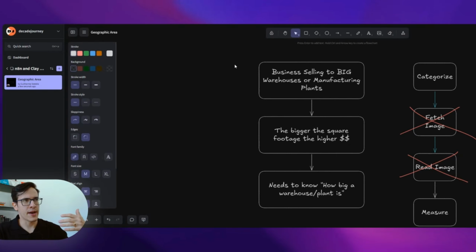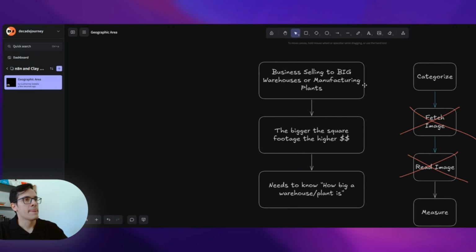Remember the use case, okay? We need to find the square footage of a warehouse or a manufacturing facility in order for this client to know, okay, this client has higher square footage than this other one, so I want to prioritize that. And if your use case is similar to that, if you want to have a satellite view of a business, this will work as well. Okay, this is the use case.